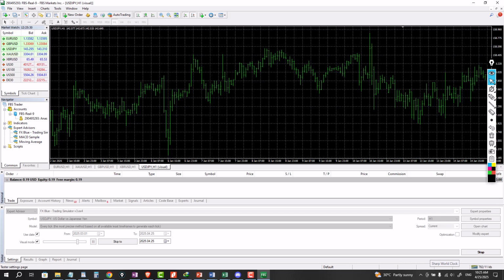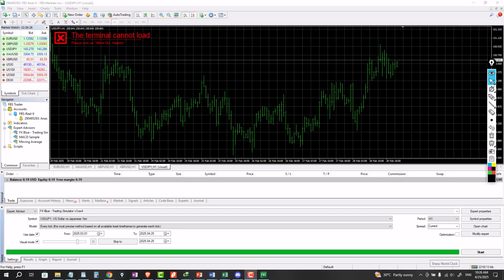Now everything is going to make sense once it starts loading. Okay, so let's just give it a couple of seconds to finish downloading the history, and then you would understand how all of this is going to come together to work. Okay, so it's telling me the terminal can't load. I need to allow DLL imports.